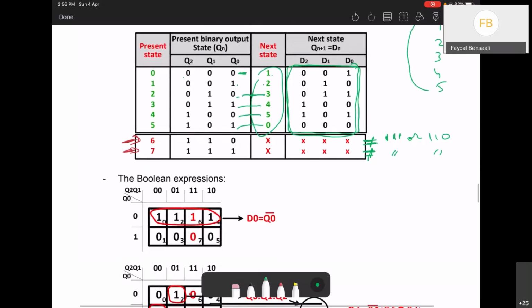Are the invalid states, the X's here. So starting with D0, what does it mean here for this first X1? For 6, it's 1. And for 7, it's 0. So I put 1, 0 here. This gives me D0 is equal to Q0 bar.